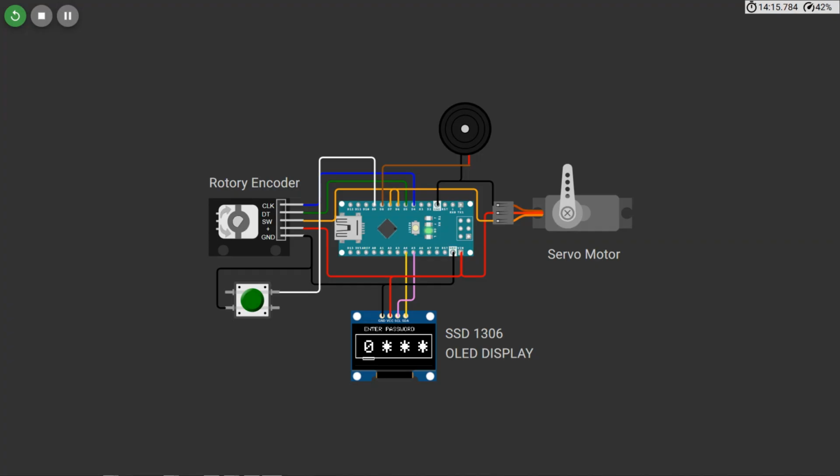So that was our complete DIY smart door lock project. As you saw, it is not only functional, but also packed with advanced security features, making it a very practical and useful device for your home or office.